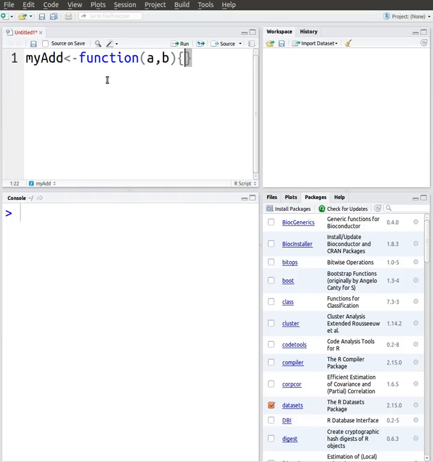Now it's really important that you open up these curly brackets, so that's how you define the length of the function. Otherwise, it's just going to read the first line. So you open up your curly brackets and you write what you want to do. In this case, all I want to do is write A plus B. It's going to take A and B as arguments, and it's going to add A and B.